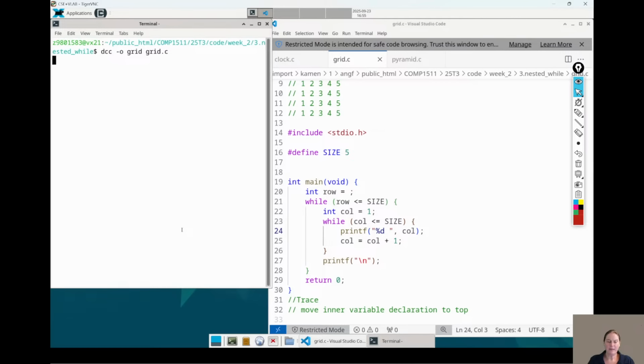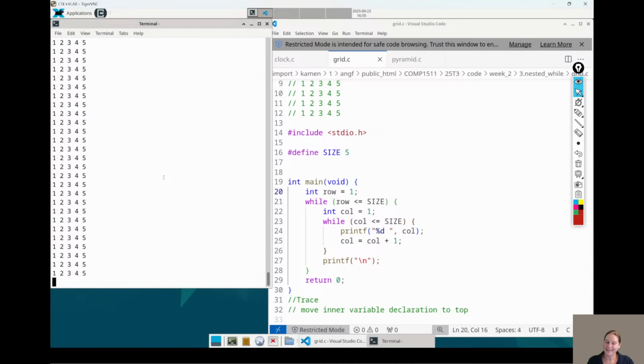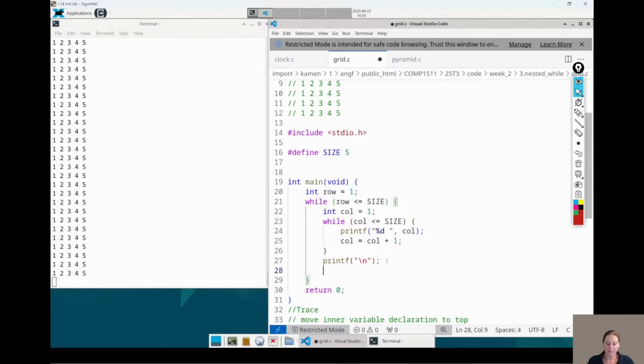But maybe I've made a mistake. Oh, well, I've made lots of mistakes. Oh, it's because my 1 key is sticking. Okay, I have forgotten to increment my row counter. Okay.